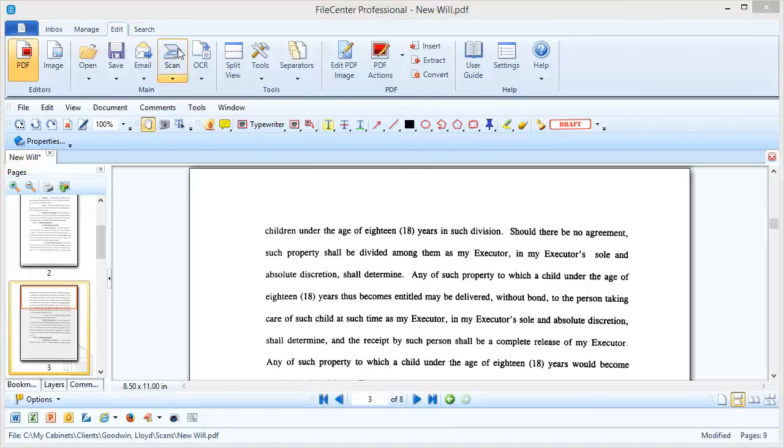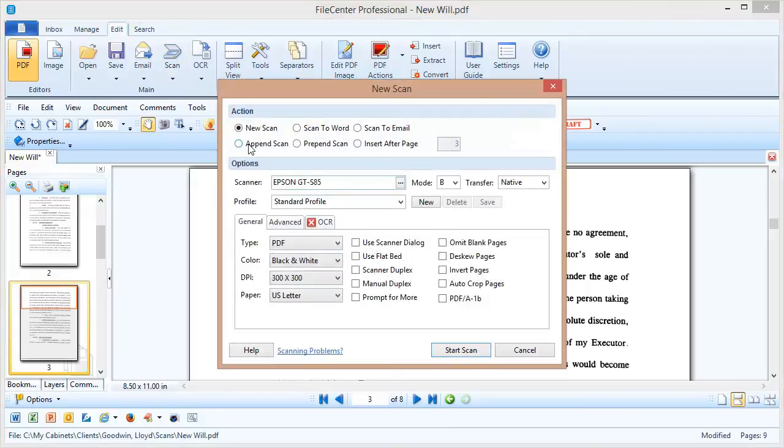Coming up here to my scan button, you'll notice we have a few options. We saw append scan and insert after page. We can also prepend a scan. That means it'll put new pages onto the beginning of the document. And all of these options work just the same, whether you're in the PDF editor or whether you're in the cabinet view.